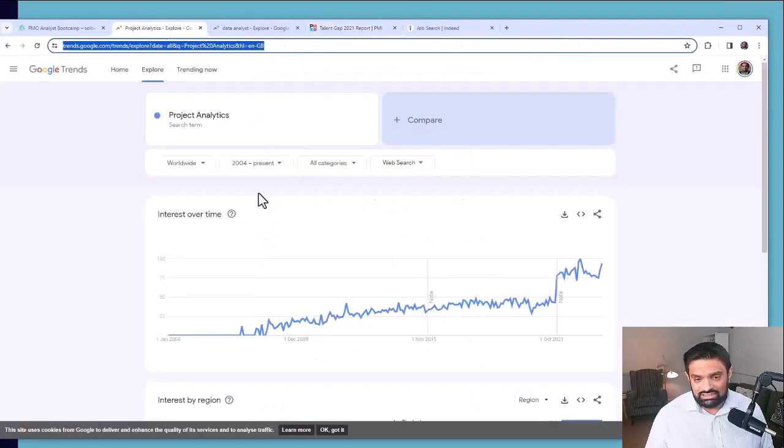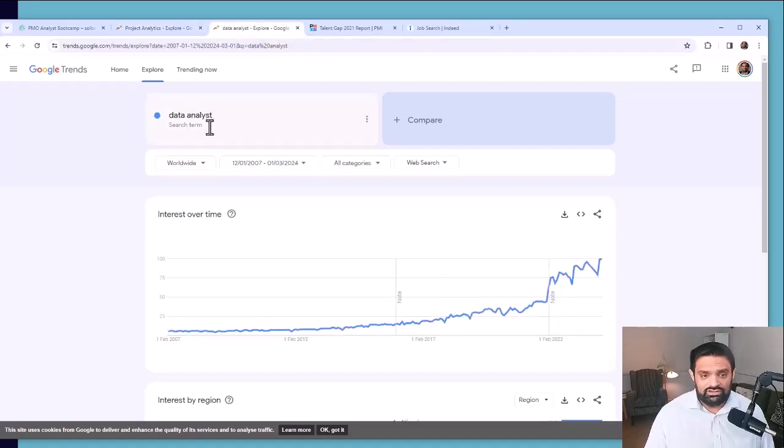So look at this one. This is a Google Trends graph that I've just put together for project analytics. Now, project analytics, look at this, steady, rising, and it jumps up massively. And here we are, I'm recording this video in Feb 2024, and it's pretty much at an all-time high. Again, it is because we are producing so much data in the space of projects that we need ways, and more importantly, people to be able to navigate through that and help us to understand that and actually draw some insights.